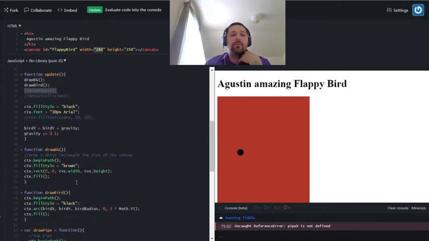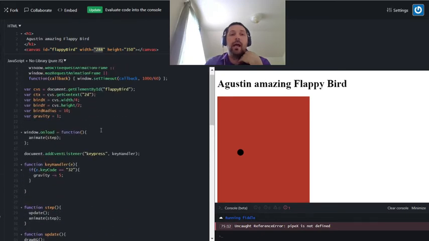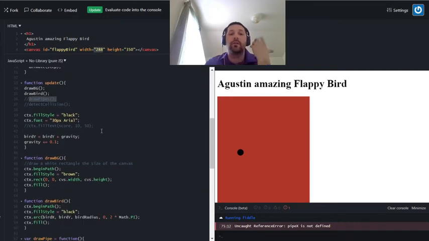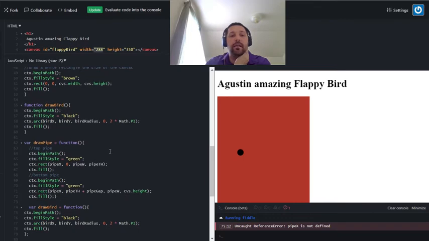So, wait, hold on. We're not drawing the pipes yet. So why is it giving me that error then? I don't know. Normally it doesn't, but whatever. So we would normally have another function or another situation that creates a pipe. And it doesn't look like we have that here.